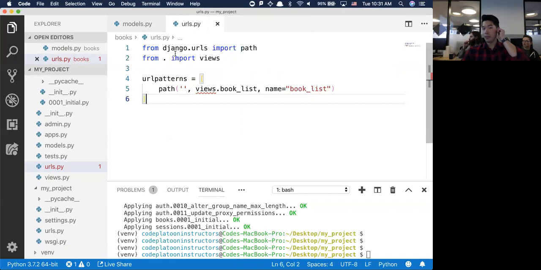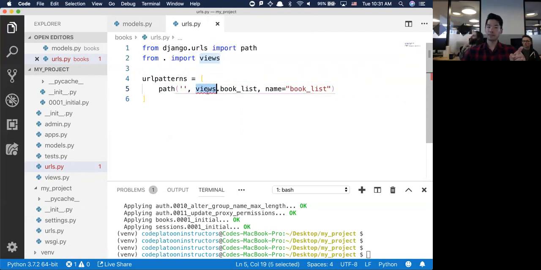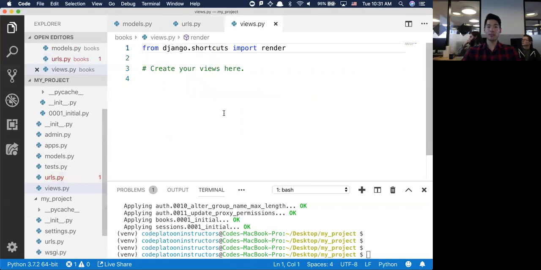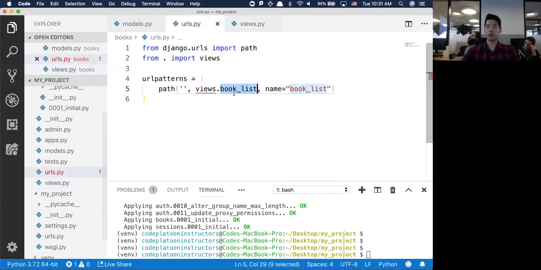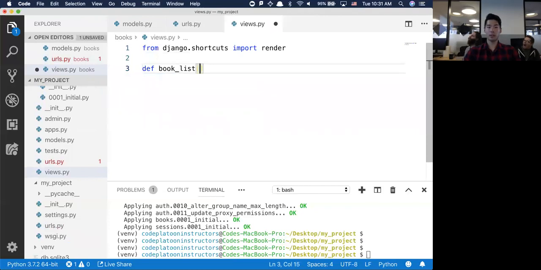Anytime anybody makes a request to slash books without anything at the end, I'm going to take them to the views. Remember, it's MTV. I'm going to take them to the views file, specifically the book list method. And if I look inside of views.py, you'll notice that I don't have anything inside of book list. So let's create that really quick. We're going to create def book list. It's going to take in a request, and we're just going to stop right there.